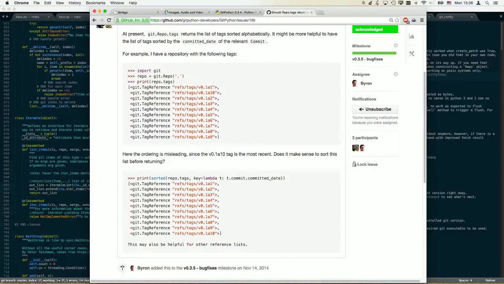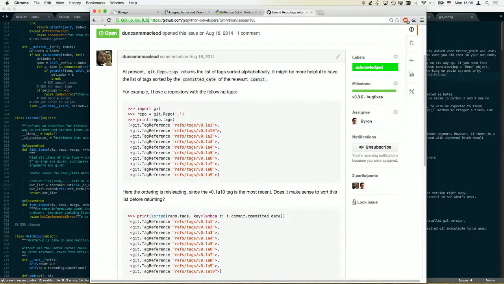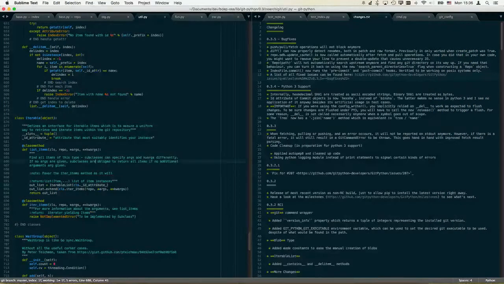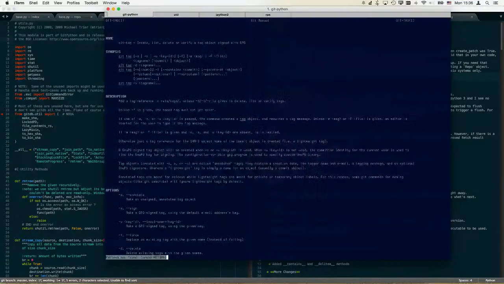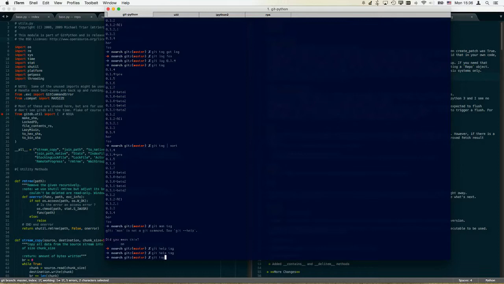And he sorts it by some date, by committed date, which actually is a good idea. That's also kind of one way to do a topological sort, I guess. It's good enough, at least. Do we return it sorted alphabetically? Do we put a sort in here somewhere? Tell me what git-python does.